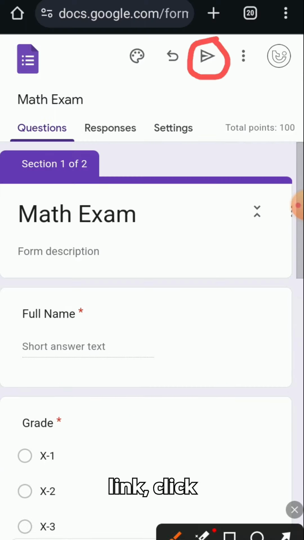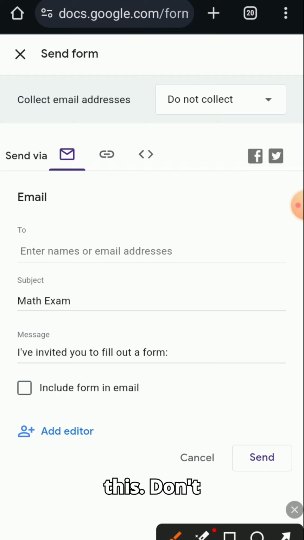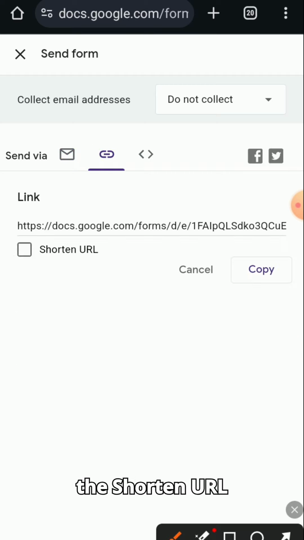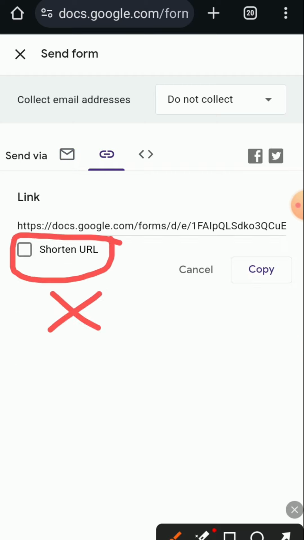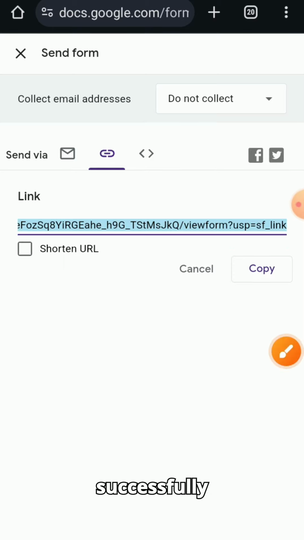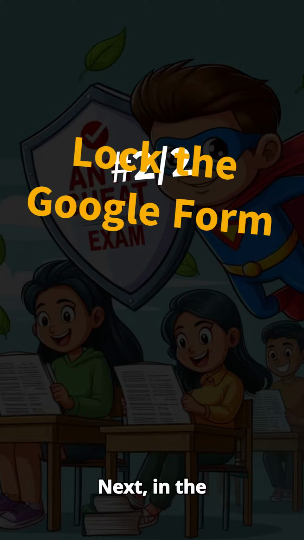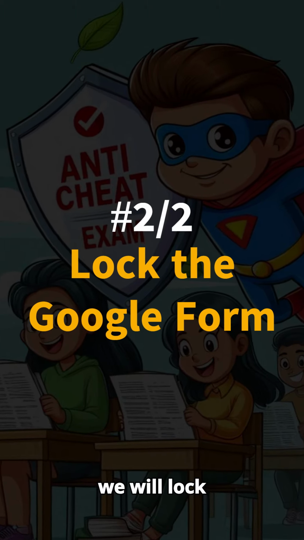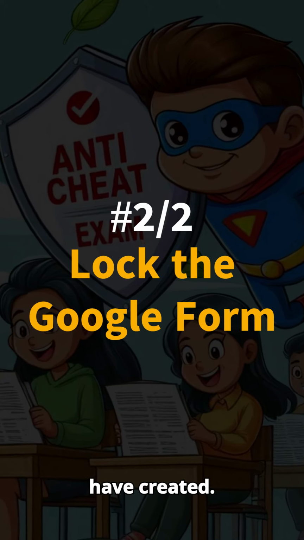To create the link, click this icon, then click this. Don't activate the URL shortener section. Click Copy. Then the exam link has been successfully copied. Next, in the second stage, we will lock the Google Form that we have created.